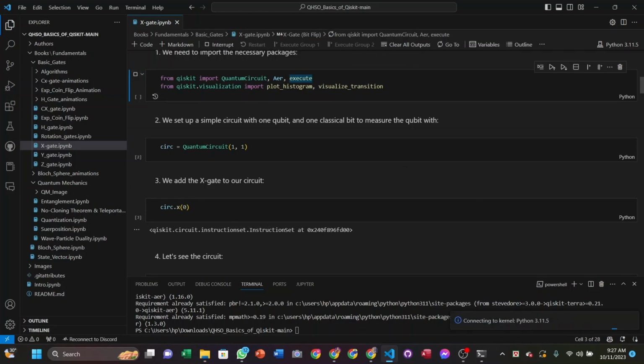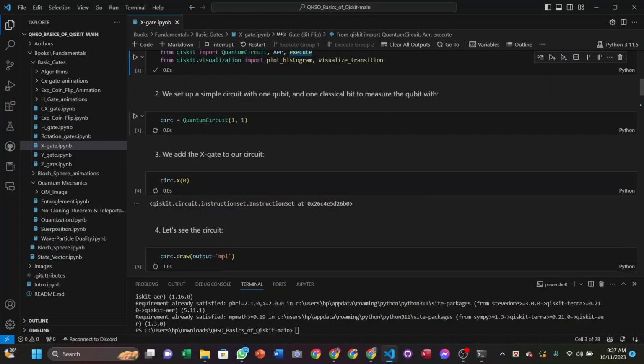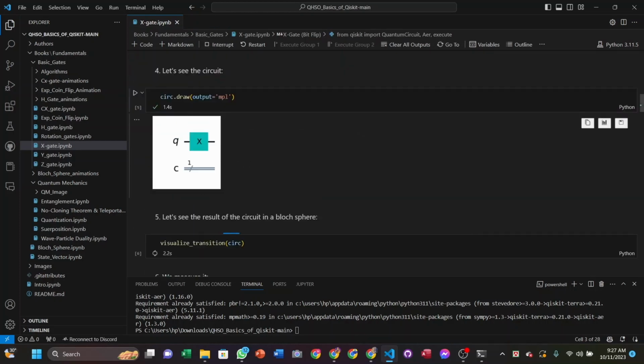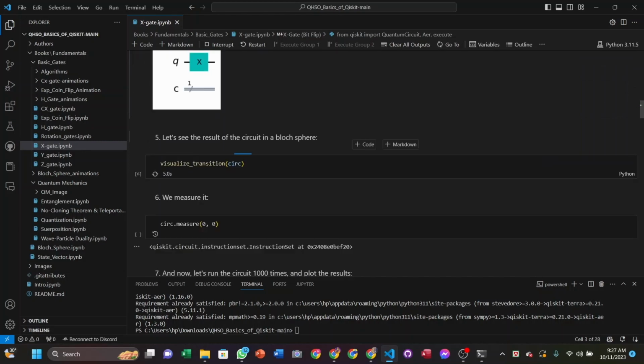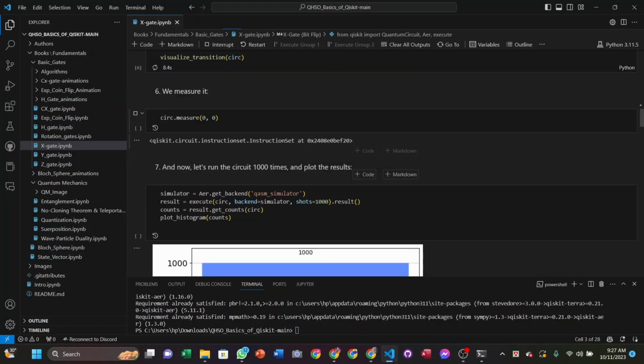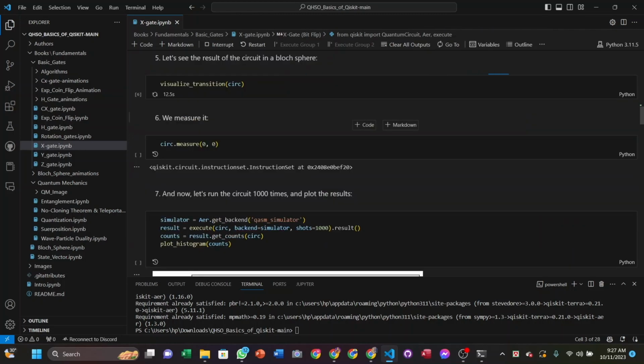If everything is okay, yeah, it's running. It created an X gate, and it will show a Bloch sphere, hopefully.